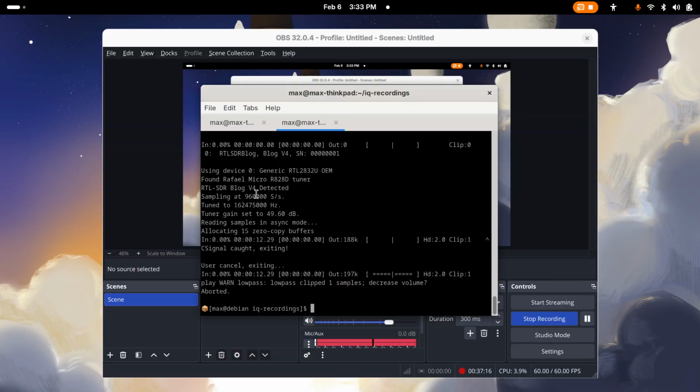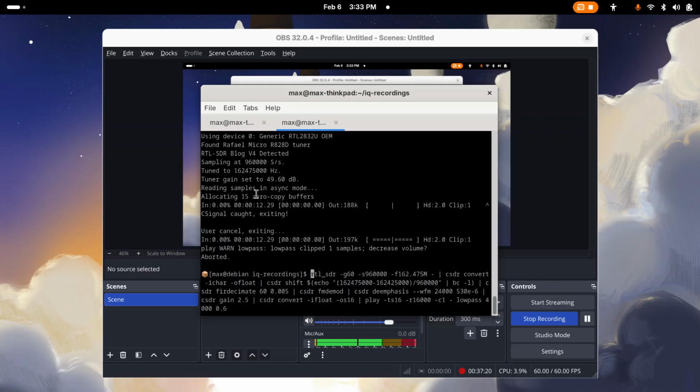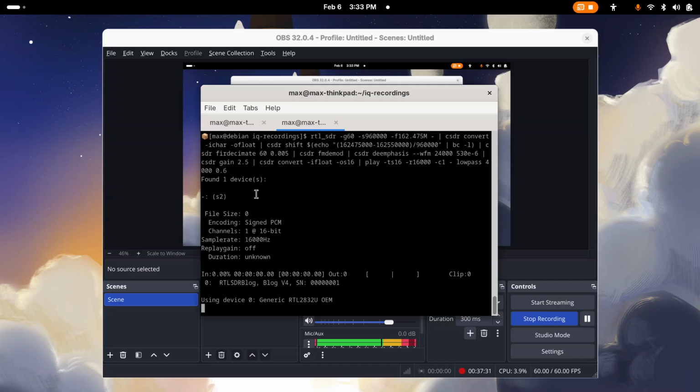Now if I want to shift, let's say I want to shift to 162.550, you change 162.425 to 550, and then you get this.